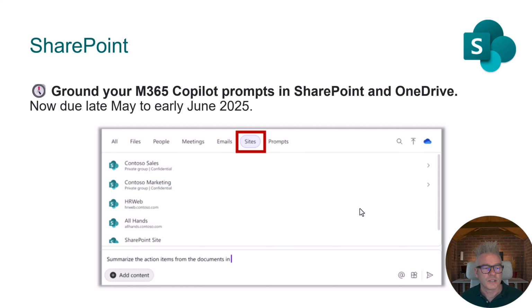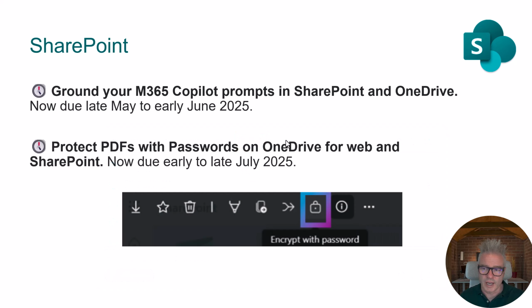Okay, some bite-sized updates. Ground your M365 Copilot prompts in SharePoint and OneDrive. So it's just getting easier to refer to just one site or just something in OneDrive, because maybe you want to laser focus your prompt on that. So that was great. Protect PDFs with passwords on OneDrive for the web and SharePoint.